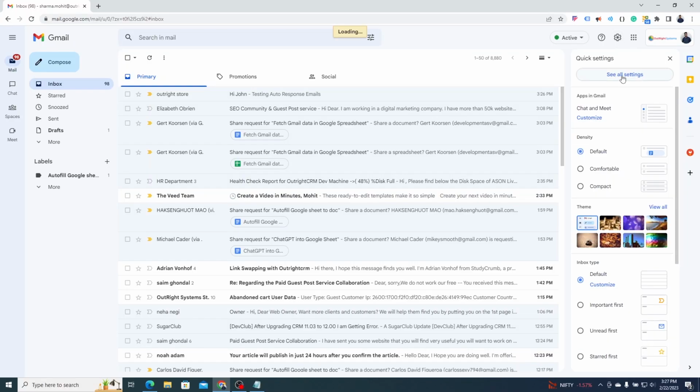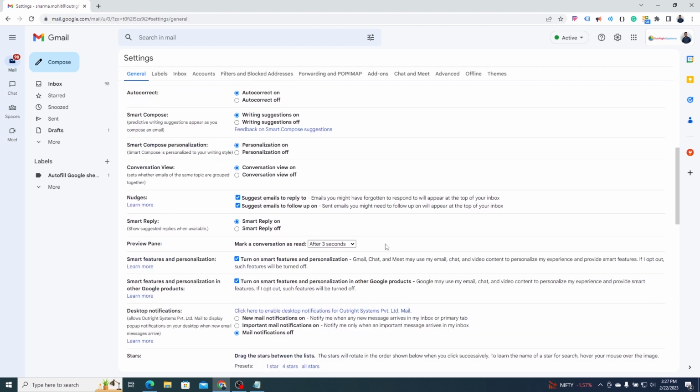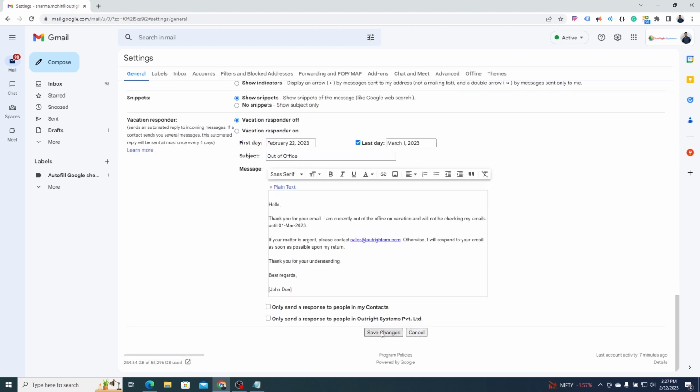In the See All settings, there is also an option called Undo Send. From here, you can increase or decrease the time period of cancellation. By default, it's 5 seconds, you can change it to 10, 20, or 30. Select the Save Changes option to apply.